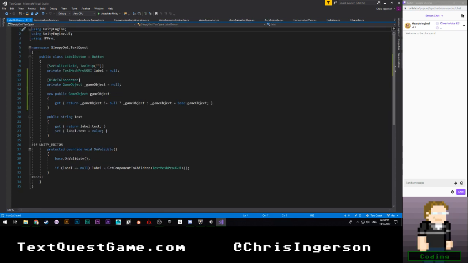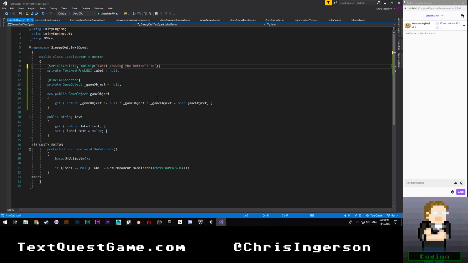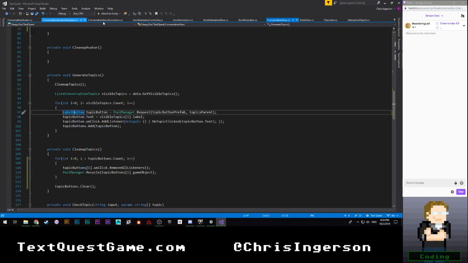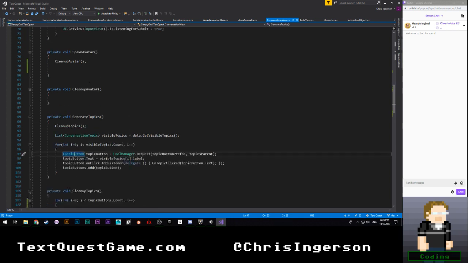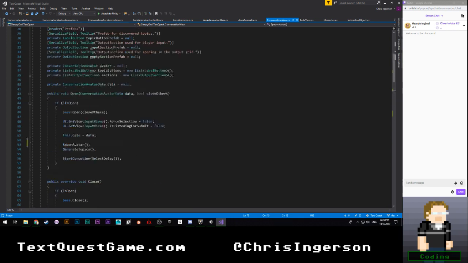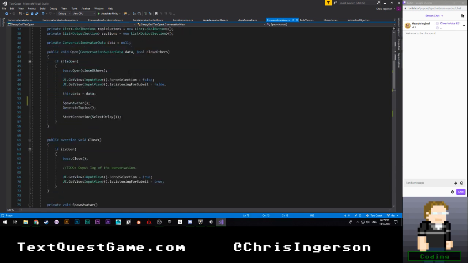You're all fine, right? Label showing the buttons. Text. Okay. That should handle cleaning up our topics. Pretty nice and straightforward.